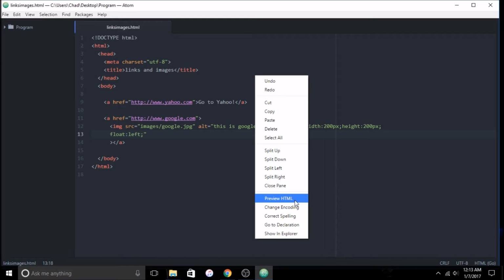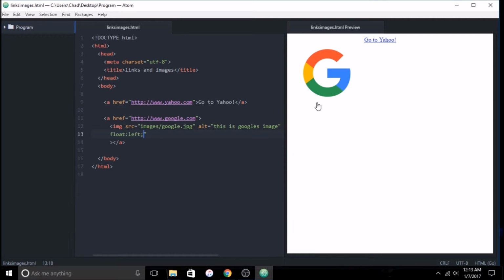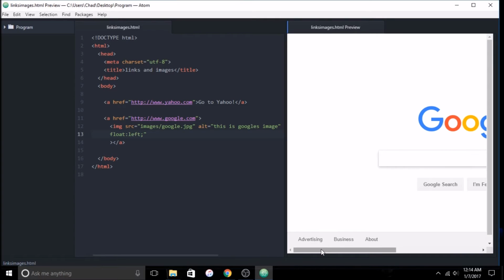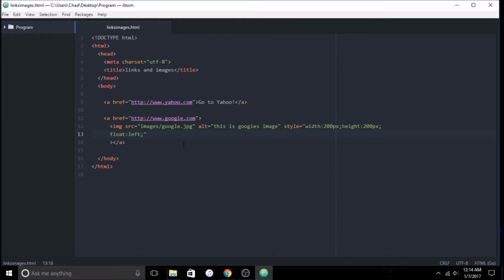Let's just preview this one in HTML, and there's the Google image. Now, as you notice, when I hover over it, the hand pops up. Click that, and it takes us to Google's homepage. Real simple. And how about this? Let's add in one more.